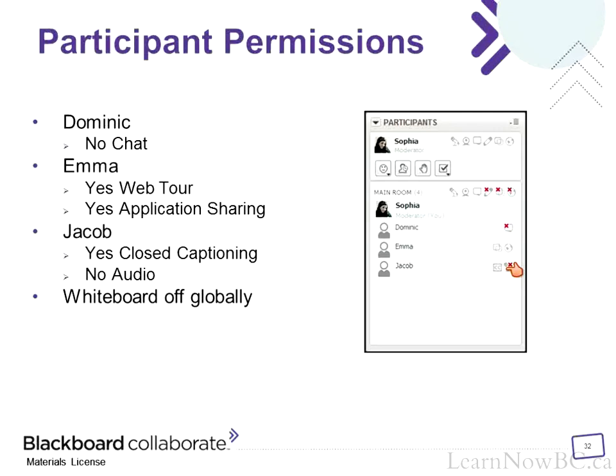If you have to go back and modify your room, you can go back to LearnNowBC, click on your room, edit the room, and you can select or deselect that option, and then update the room, and those changes will carry over into your Collaborate rooms.